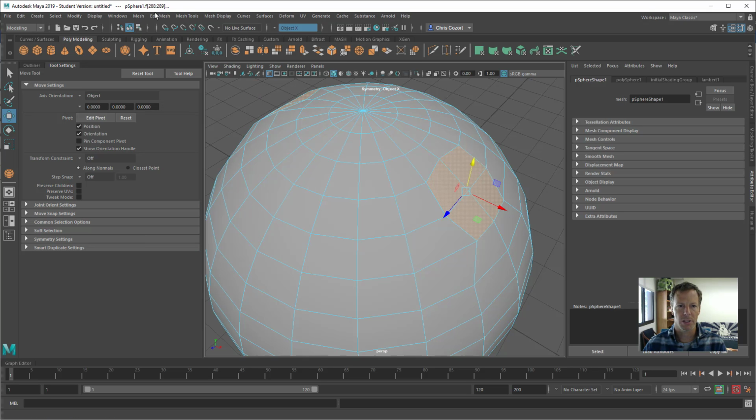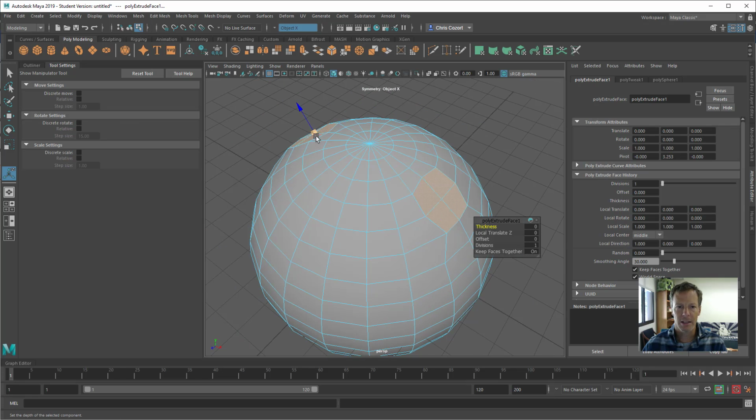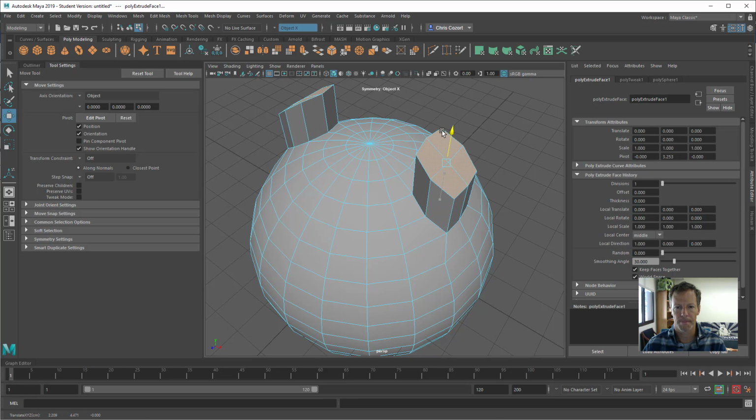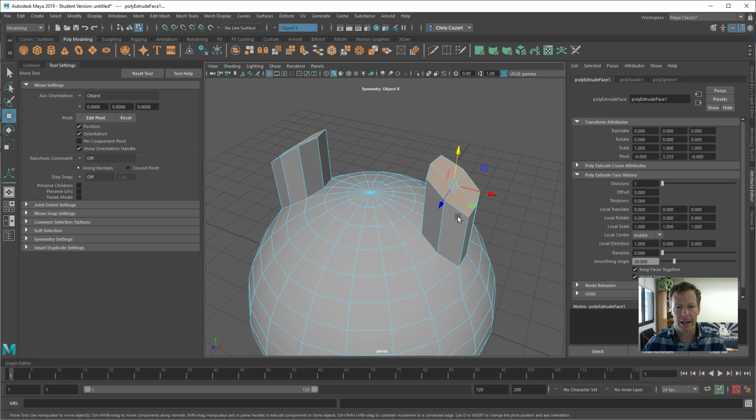So I'm going to go ahead and use the key command because it's fast. Control E, and instead of taking the default, which extrudes the faces away from themselves and what we call normals, I'm actually going to go to the Move tool and move it up. And so now you have these angled items here.